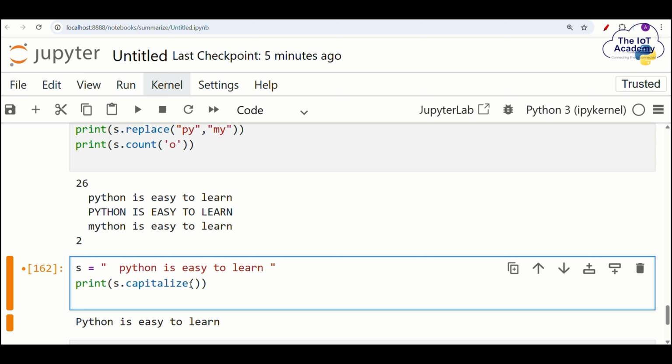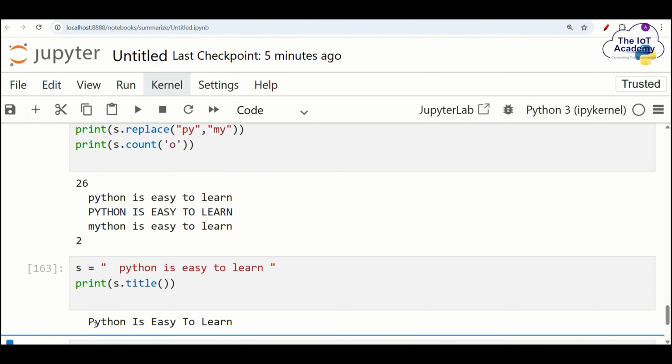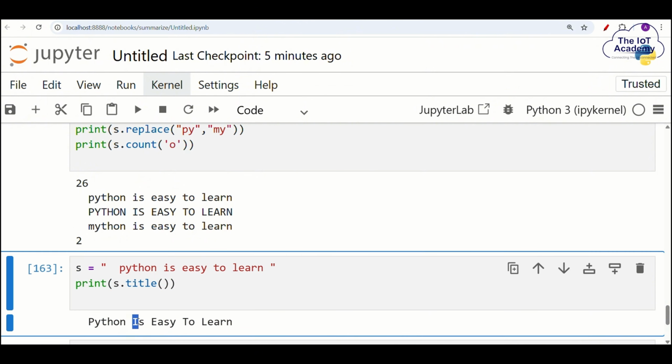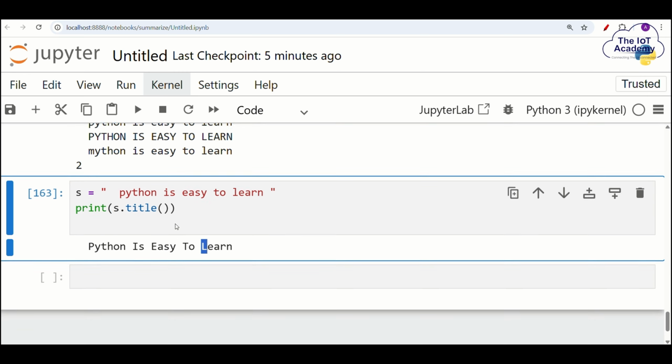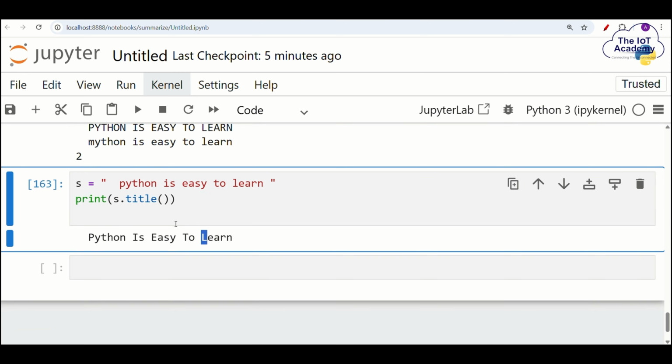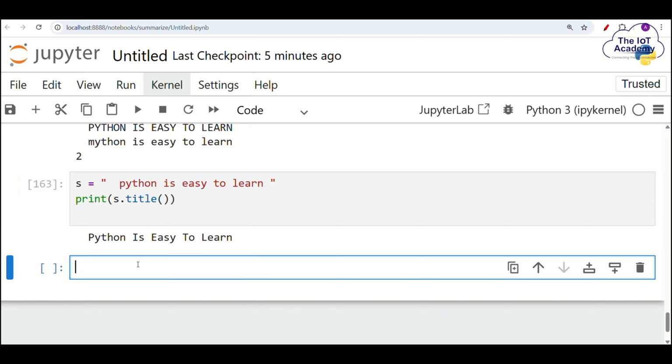What if I want to capitalize every word in the sentence? There is a function called title. You can do s dot title, and you see that P is capitalized, I is capitalized, E is capitalized, T is capitalized, and L is capitalized. Each one of these is capitalized. These are some handy functions that are very useful.